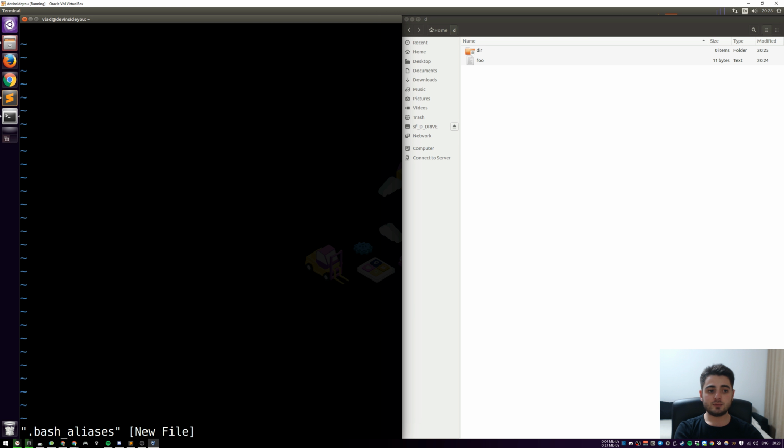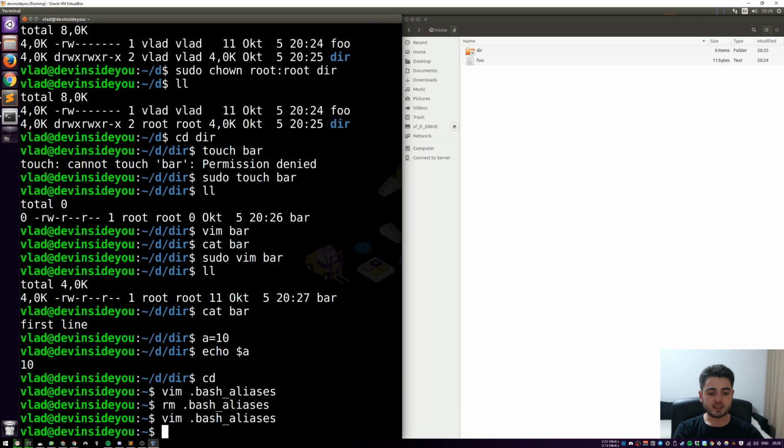So if you put certain things in here, like aliases, you type in alias, and let's say that every time we type LLL, it should do ls -lsrth. Okay, so now if we just write this, and now if we source this file, source .bash_aliases, source basically applies this file.